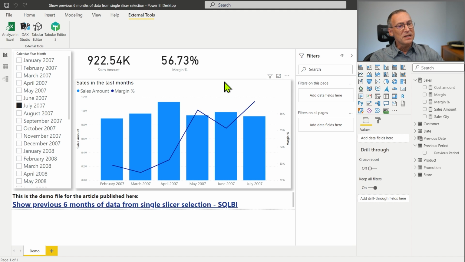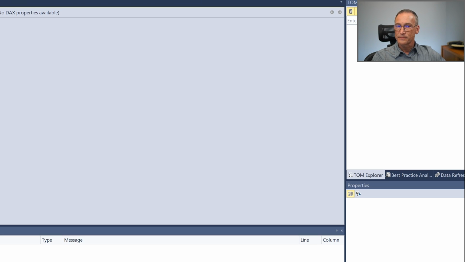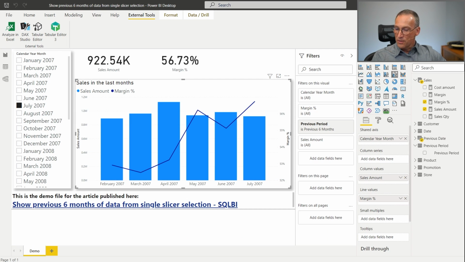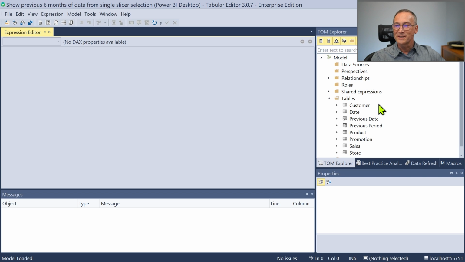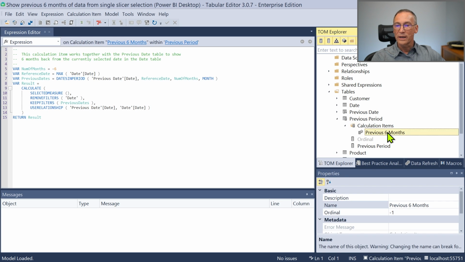As I said, this is based on a calculation group. So I need to first retrieve the code of this calculation group. So let me open Tabular Editor, so we grab the code of the calculation group, and then we start modifying it. Here it is. Now, the calculation group is a previous period that contains one calculation item, previous 6 months.